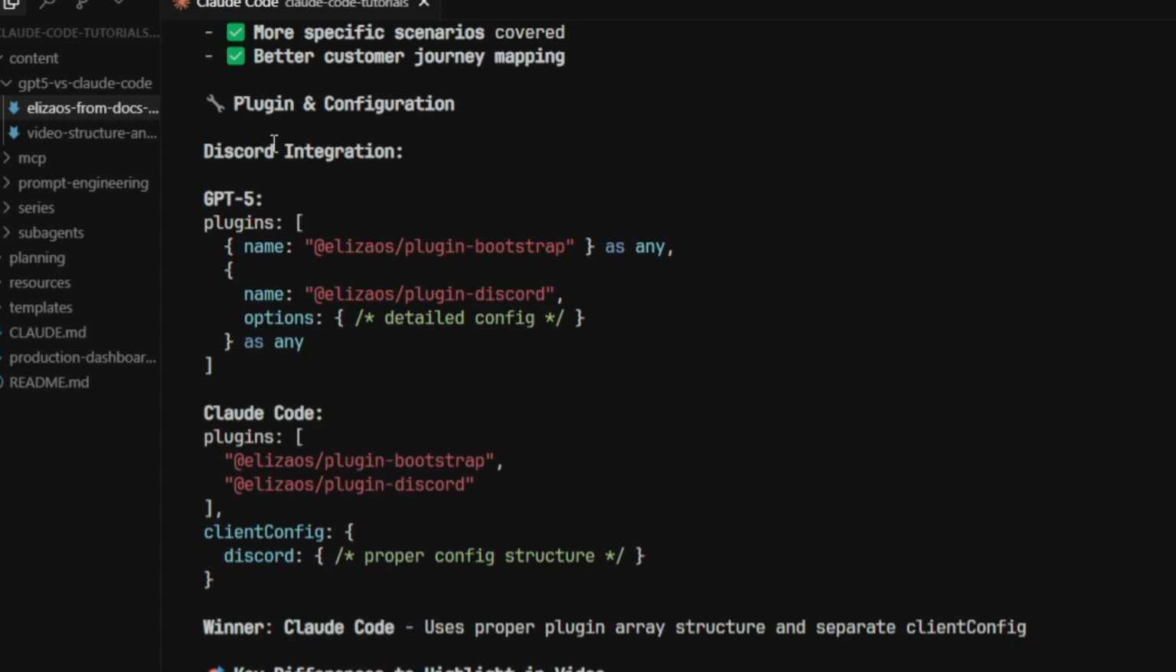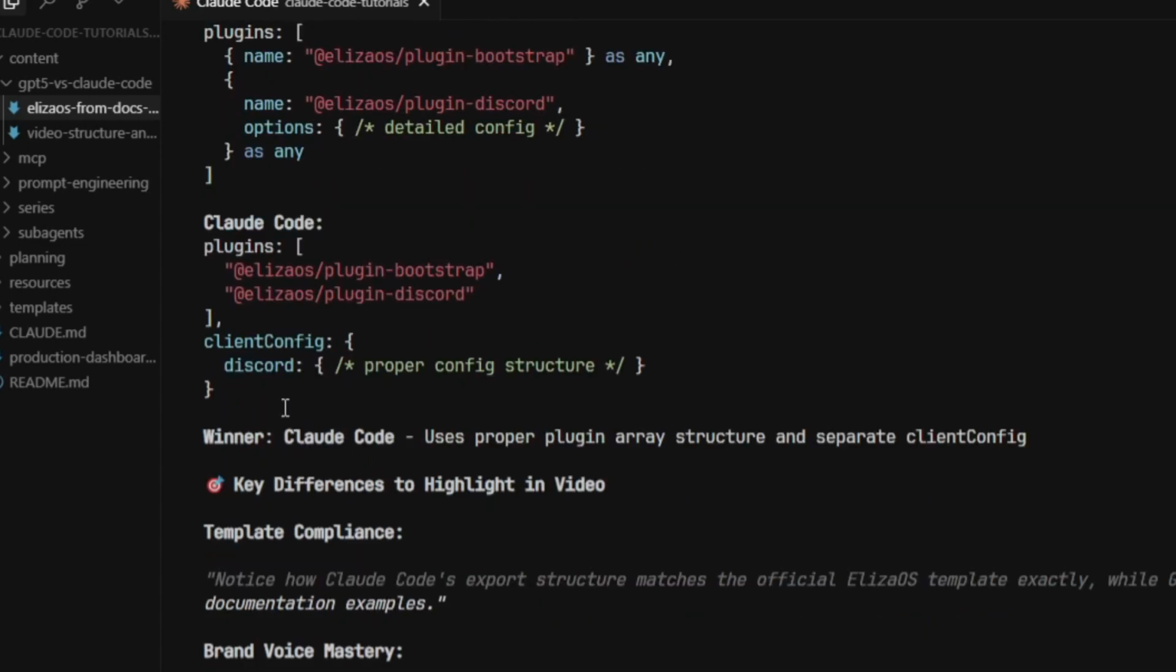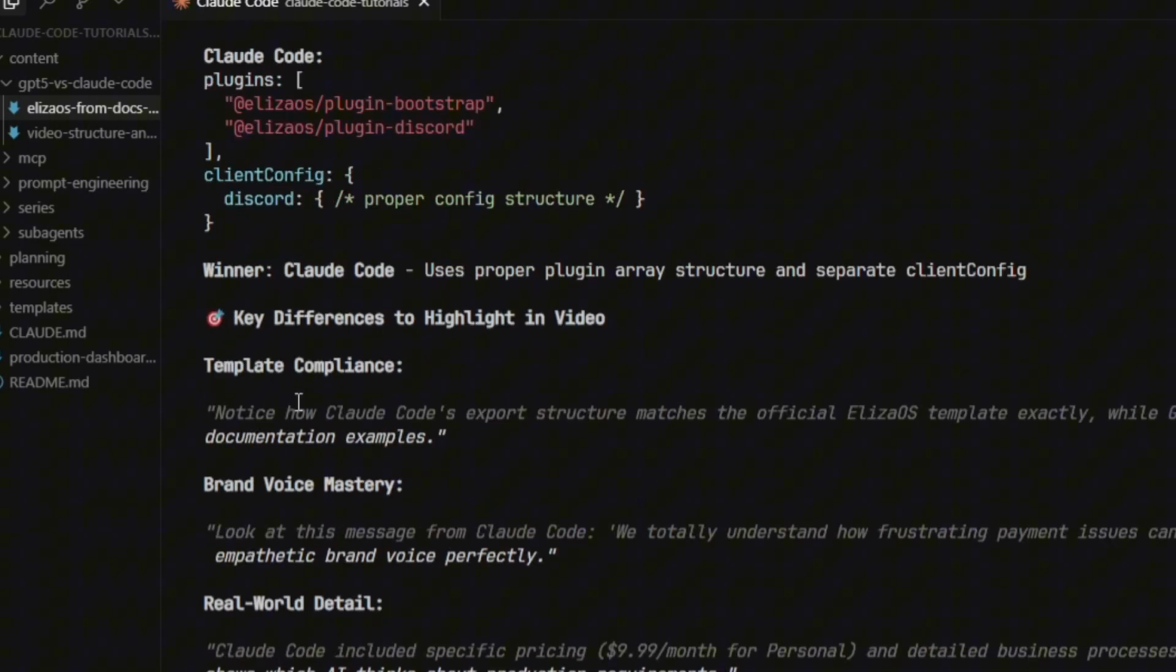is slightly different in the way that it's provided. You can see GPT-5 has used this name value here. That's not the way that it's laid out in the official template. Claude Code, on the other hand, has used that proper plugin array structure and separate client config. So again, if we compare that to the character file, Claude Code matches perfectly and GPT-5's gone a bit different. So that's another tick for Claude Code.